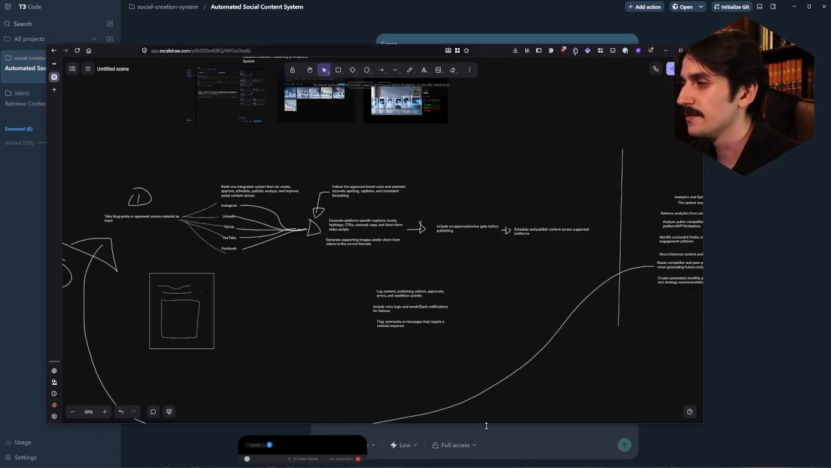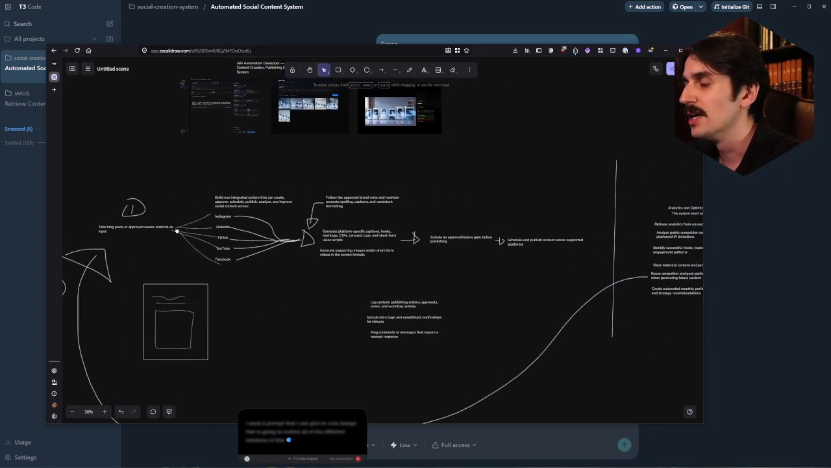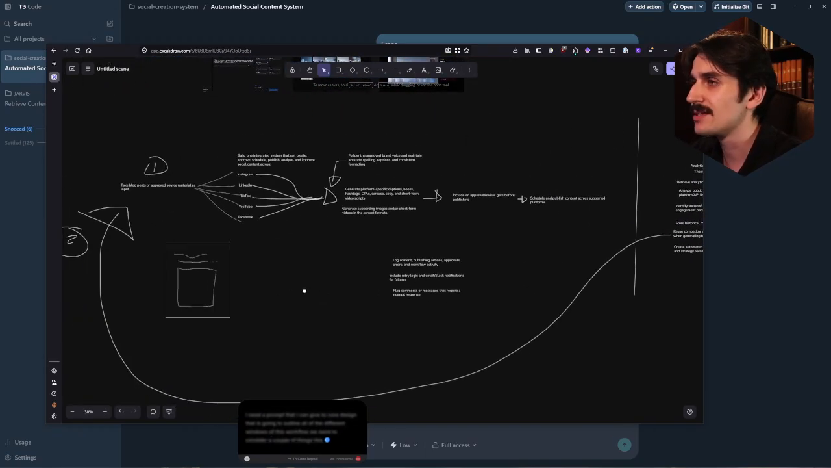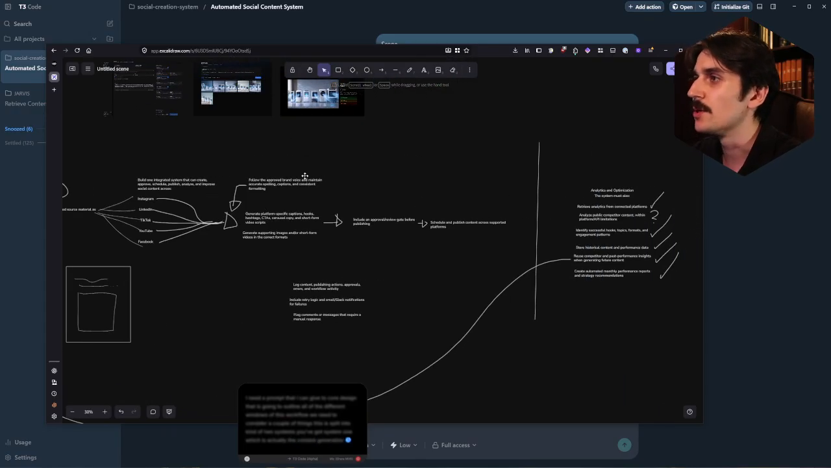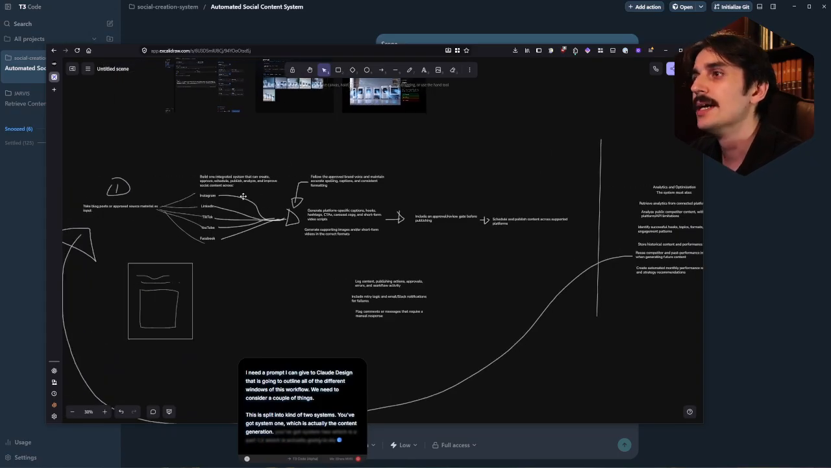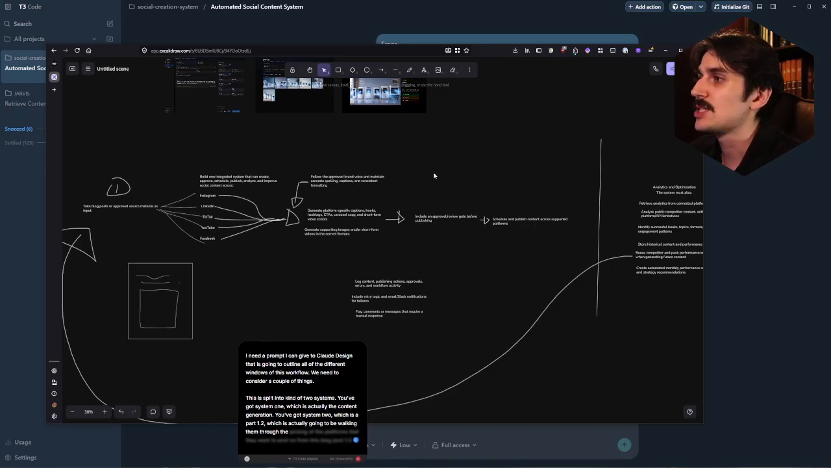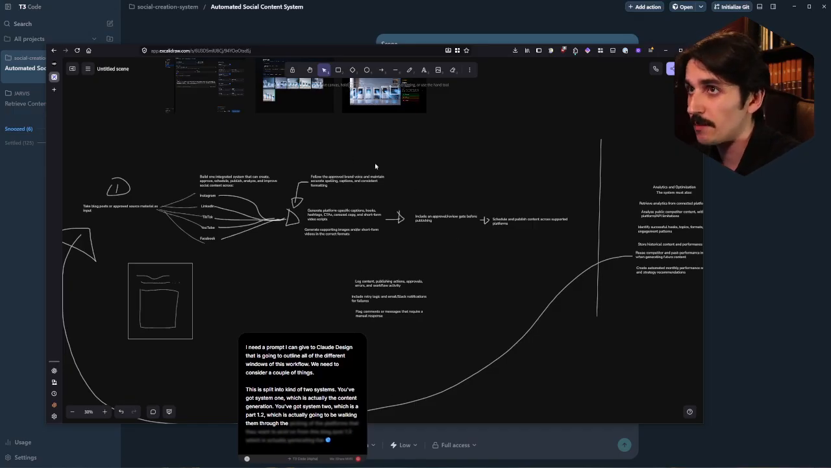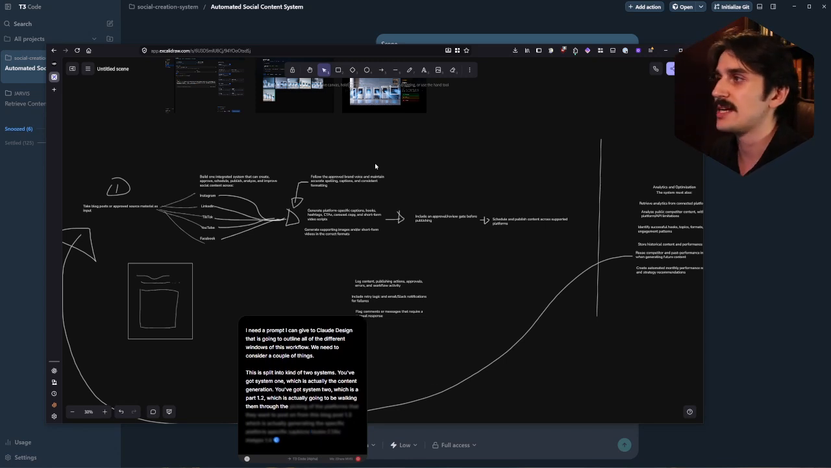I need a prompt that I can give to Claude Design that is going to outline all of the different windows of this workflow. We need to consider a couple of things. This is split into kind of 2 systems. You've got system 1, which is actually the content generation. Part 1.2 is actually going to be walking them through the picking of the platforms that they want to post on from this blog post. 1.3 is actually generating the platform-specific captions, hooks, CTAs, images. 1.4 is actually the approval gate.